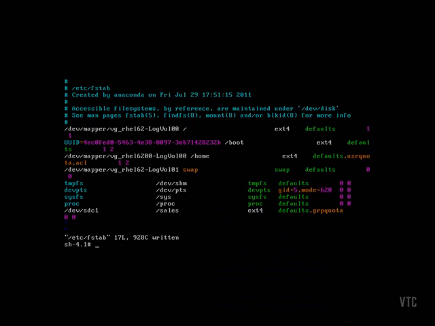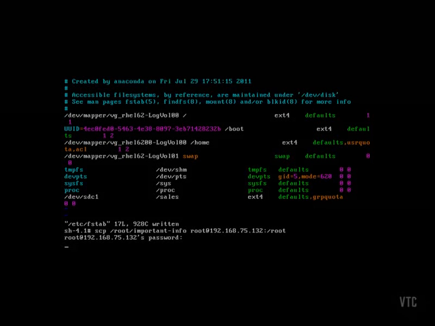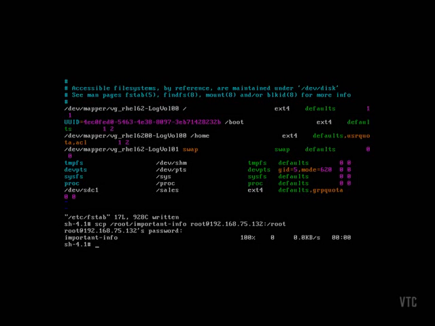Since we have a network connection, we can back up some data to another server, just in case we have further problems with this system. Let's copy over the important info file in the root user's home directory to a remote system. And let's copy over the /var/log/secure file so that we can review it to try and find out who may have altered our fstab file.